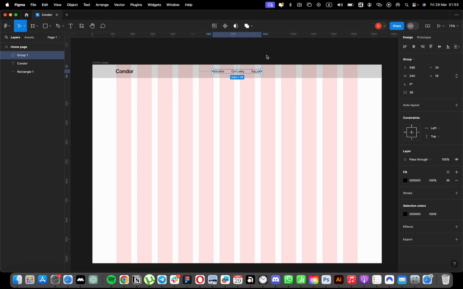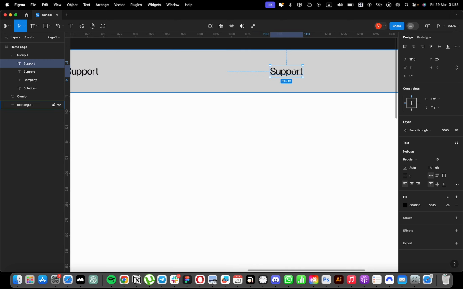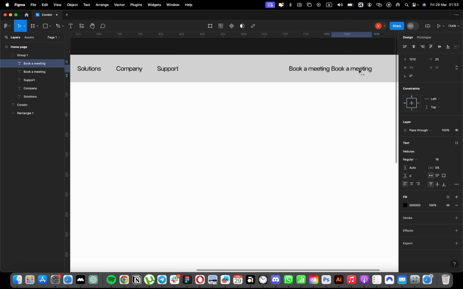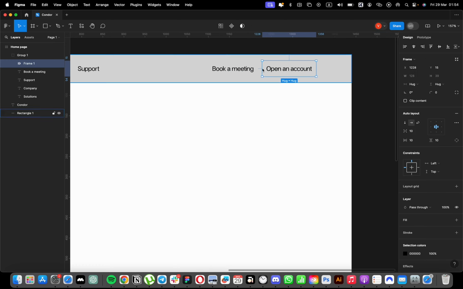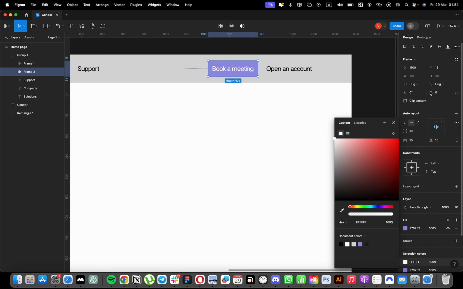Let's align it to the center, and let's add our 2 buttons, which is very normal for every navigation to have some buttons. Let's call this first one book a meeting, and the second one would be open an account. Okay, so let's just make it like this, make it auto layout, and make this auto layout. Let's give it this color of fill of 9792E3. Let's make like this, and the text color will be white. Give it 6 points of radius.